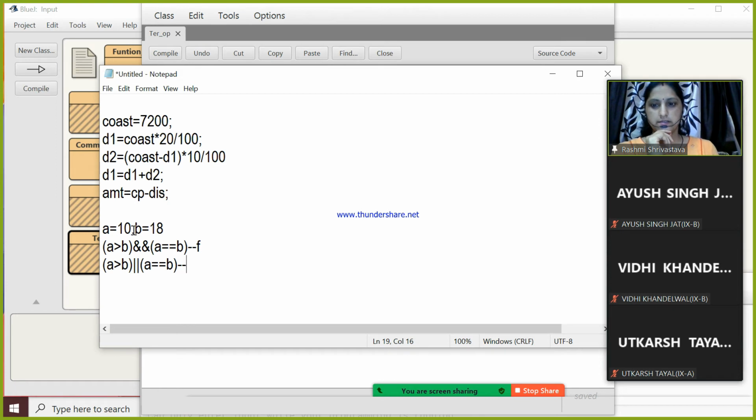What should the output be? Is the value of A greater than B? No. And is the value of A equal to B? No. So here also false. Now let's change it. I am doing this here. Then what should the output be now? True. Because in the OR operator, if only one condition is true, then the output is going to be true, right? And in the AND operator, if out of both conditions one condition is false, then the output is going to be false only. So now let's implement this.